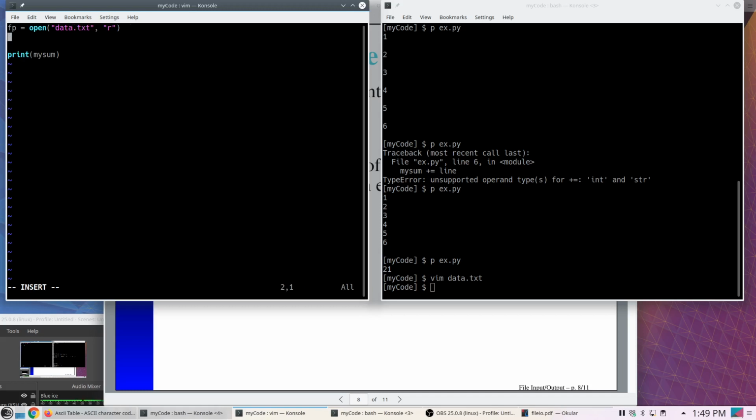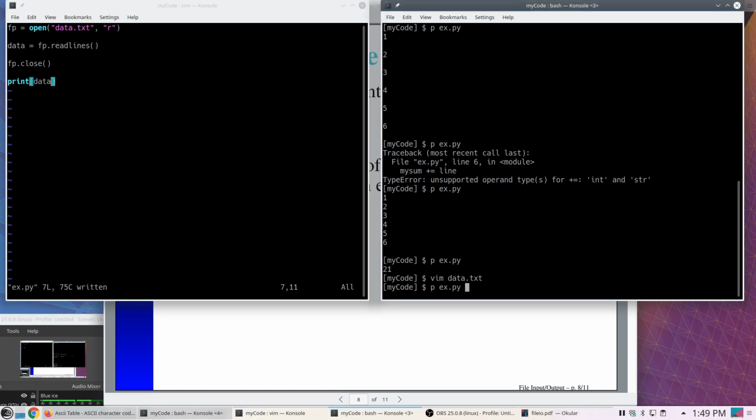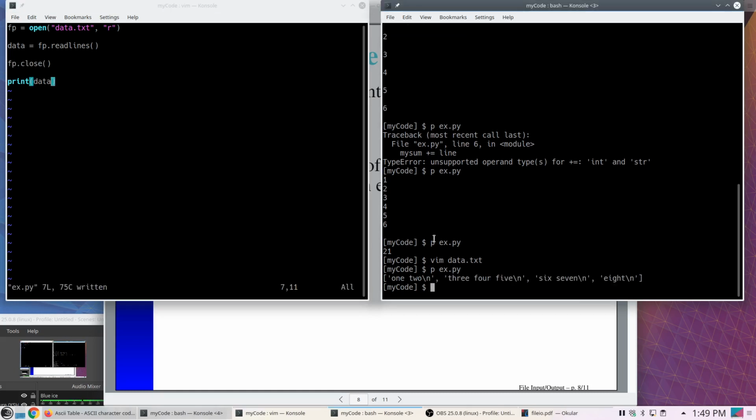So I might do data is equal to fp.readlines, and that's with an S. There is a readline as well, but that's not what I'm using. And let's see what we're in. So there's a list of the lines stored as strings. So there's line 1, line 2, line 3, line 4.